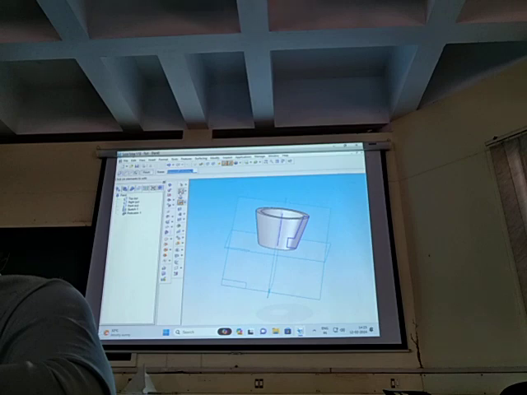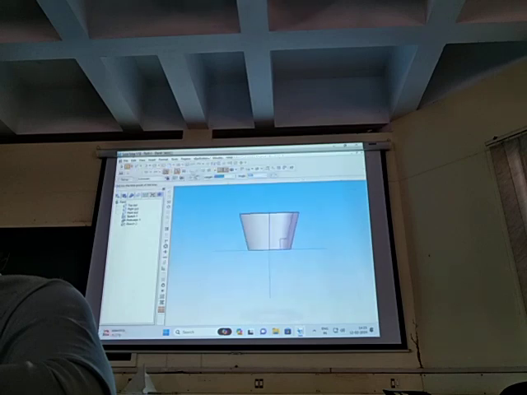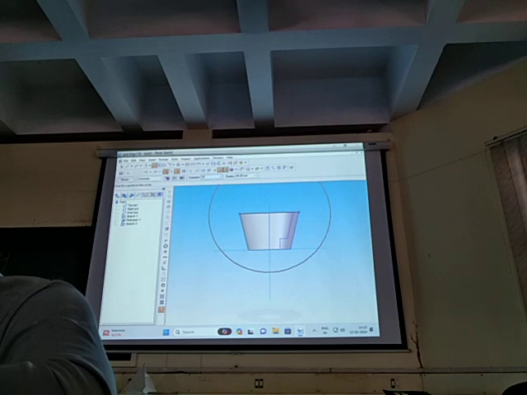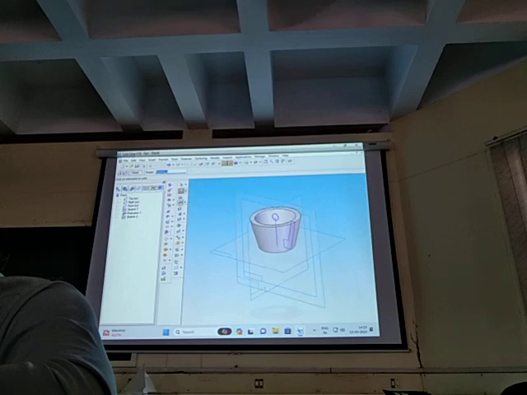Now I will select this plane, any one vertical plane. I will take circle by center point. It is asking to click for the center point of the circle. See the midpoint symbol, left click. Radius 5, diameter 10, press enter button. Return, cut out, left click, somewhere right click, symmetric, left.